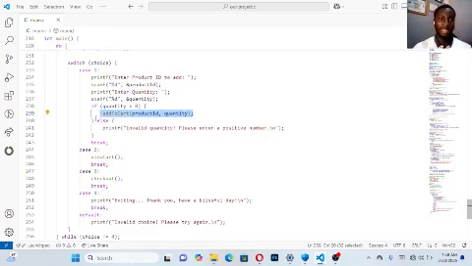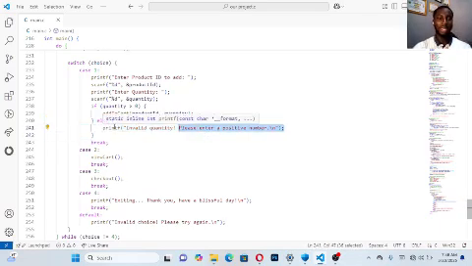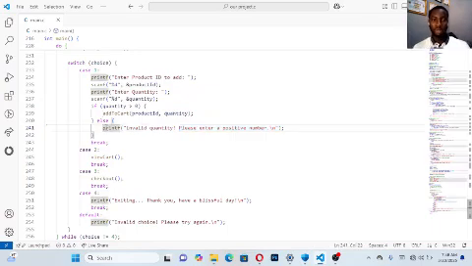And here it's saying else, meaning if the person enters a number which is less than 0, there's going to be a prompt telling the person to enter a valid number or a positive number, because we don't have any negative code for any product.